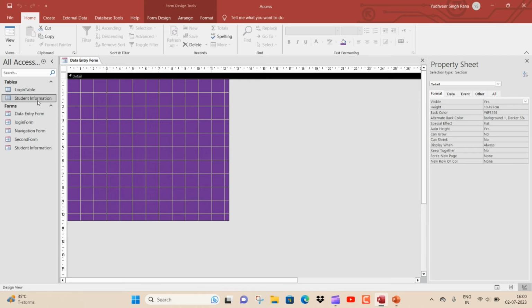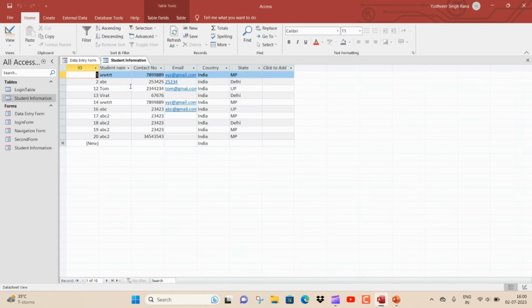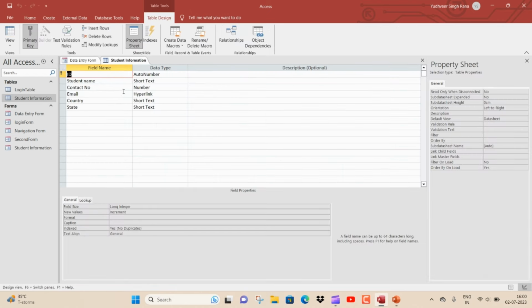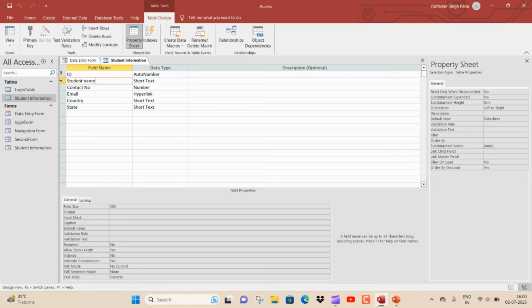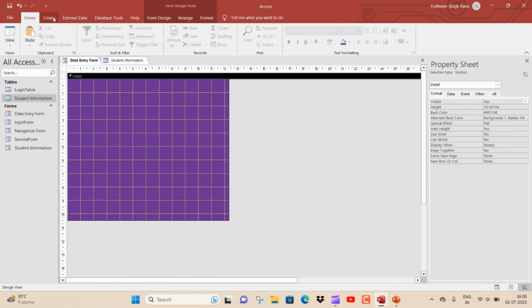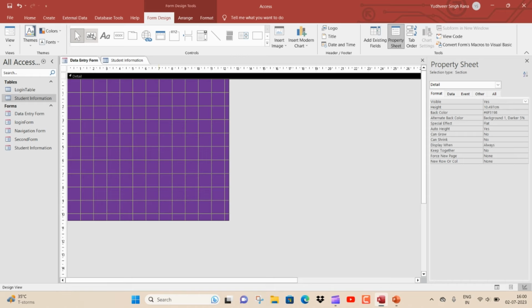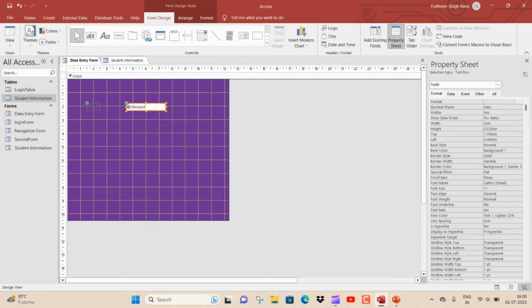So now I can see the student information table contains student name, contact name, email, and state. Let me see it in design view. So this is student name. So I need this, and then contact name, contact number, then email and state. Country is default. So you can see it, country is default. I don't need to put that in the form. That will be the default one. Okay, so I'll drag that from here. One control, text box.